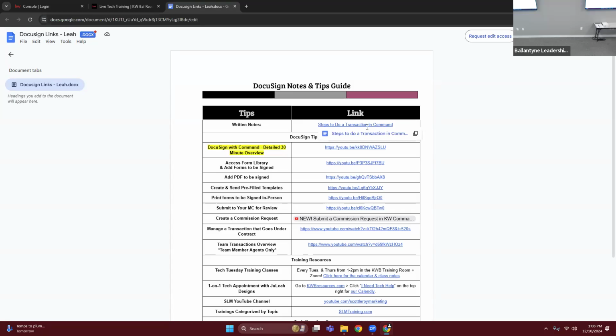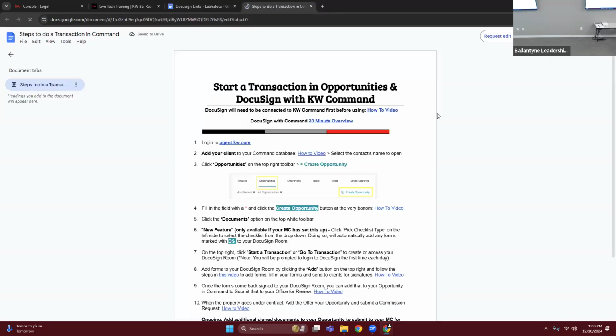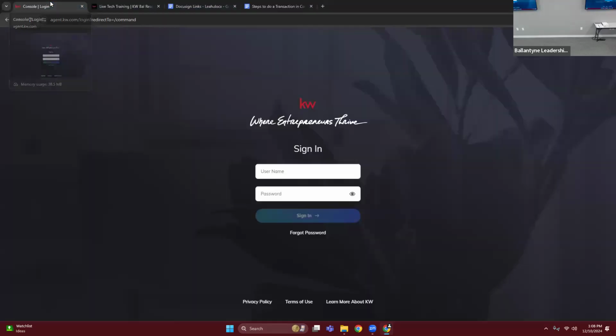All right, I'm going to just click on those top notes so you can see what we're going to be doing. So you can just watch on my screen, but I'm going to click on the written notes here, just so you guys know. This is the workflow that we're going to be going through. The workflow to start a transaction in Command with DocuSign is very specific, these steps in order, and I'll show you exactly what they are, but this will have it written out for you as well. Okay, so without further ado, let's go through that process here.